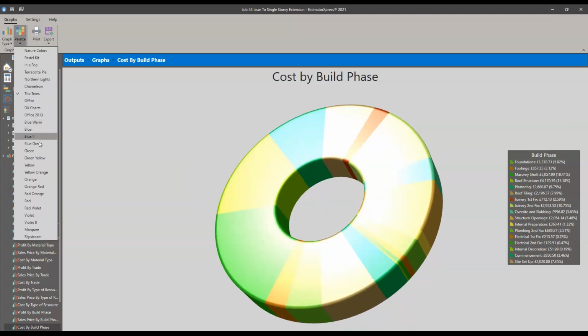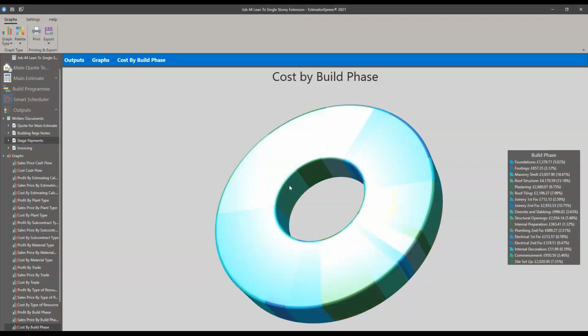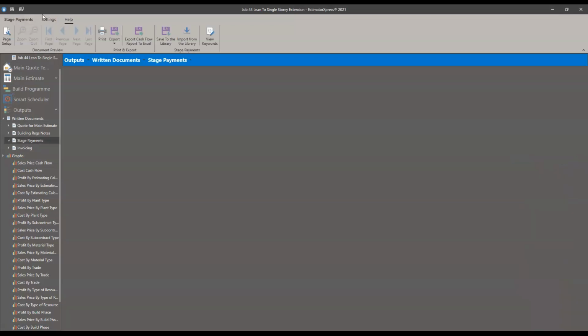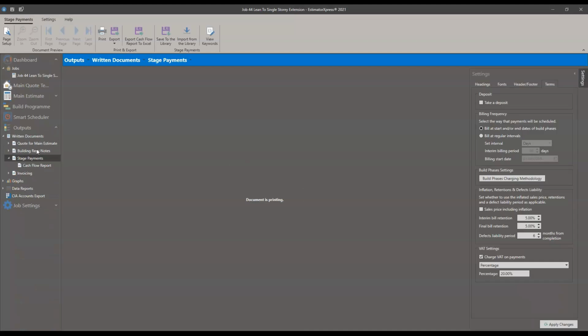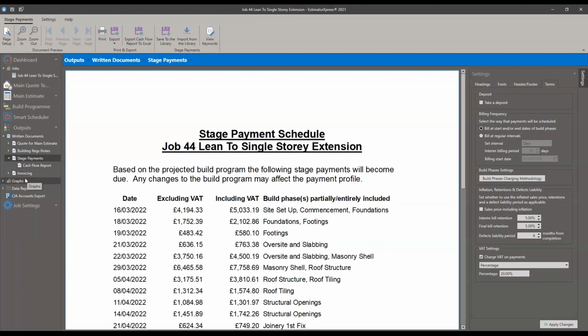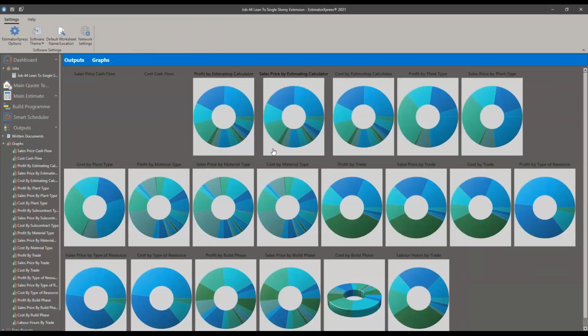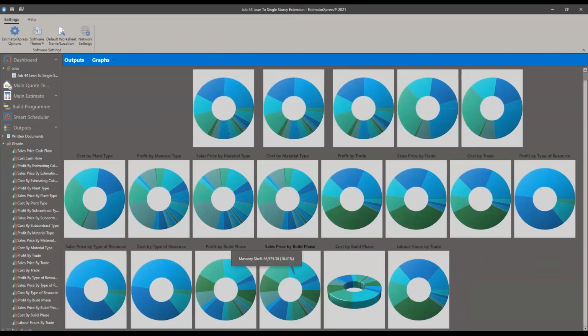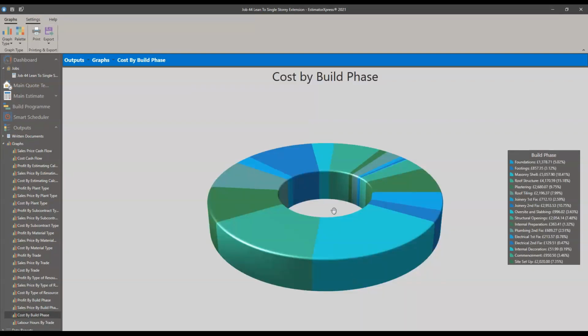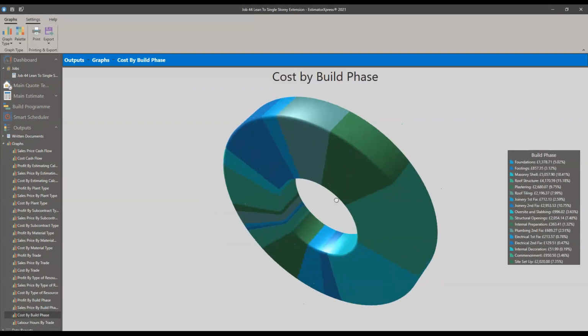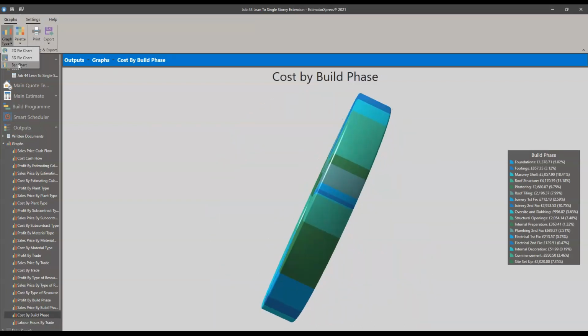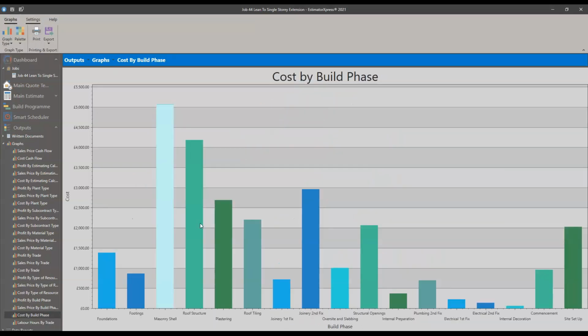If green, I think the default's possibly blue too. Cost by build phase. So you've got that and the graph chart as well. These are some of the charts you'll see previewed when you're hovering over the cost breakdowns in the main quote on the main quote template.